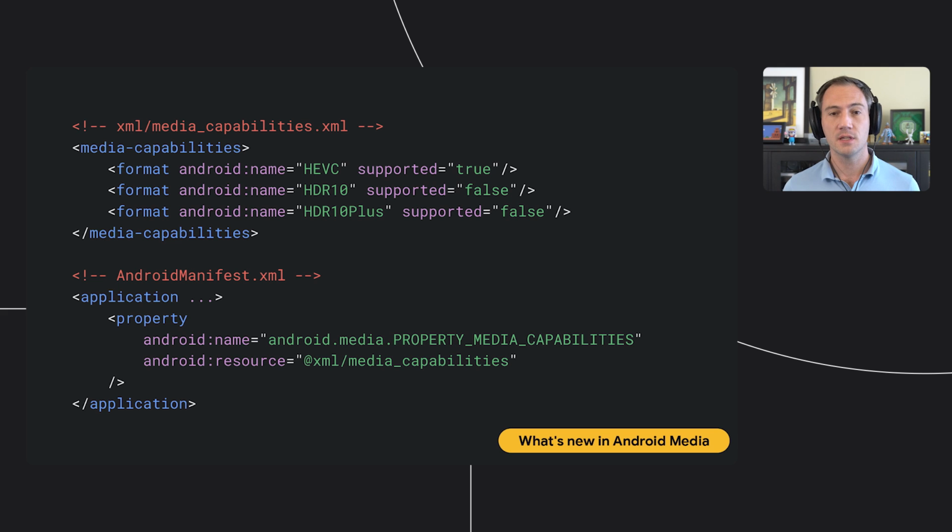Whenever you're going to play a video, if it's one of the formats you do not support, for instance, HDR10+, we're going to transcode it to the best available format like H.265 if you can handle it. You can also do this using APIs. So when you create a content resolver to request media, you can tell right there and then which formats you can handle and which you cannot. If you want to know more, once again, please check out What's New in Android Media.